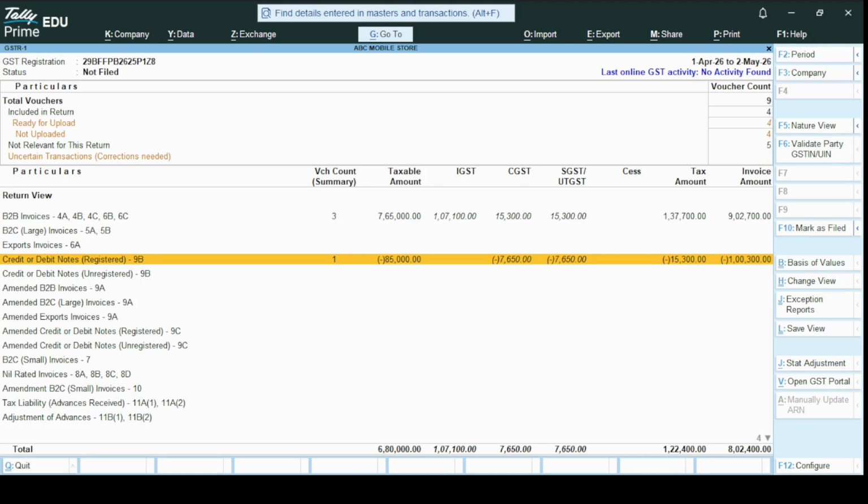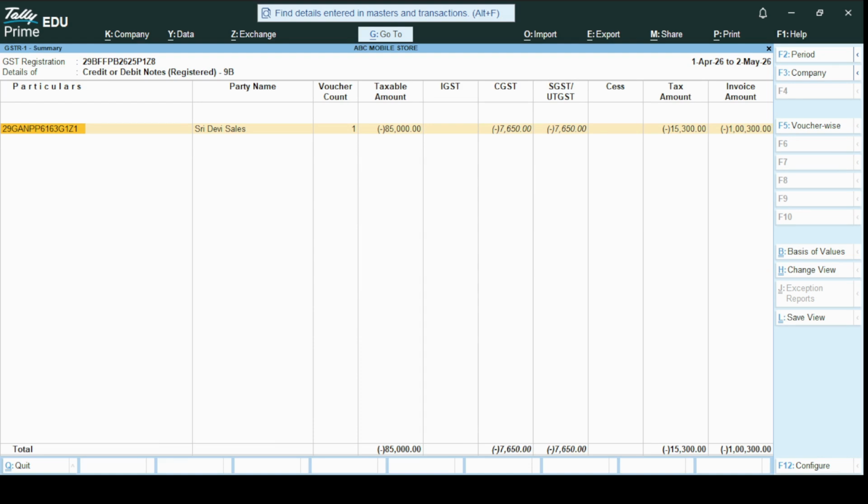Press enter. See here Sri Devi sales and this is the credit note. See here on the top it is details of credit or debit notes and the CGST amount 7,650 and SGST 7,650. Total tax 15,300 and credit note amount is 1,300,000. This is also a verification from GST report.